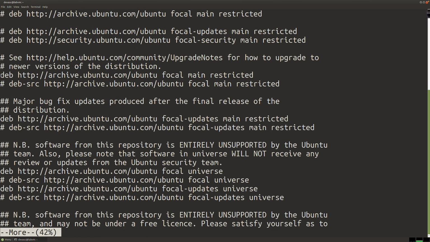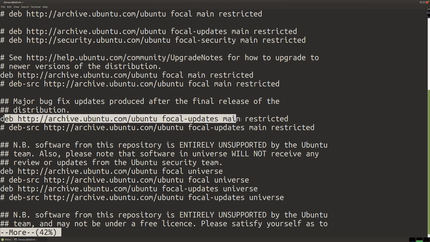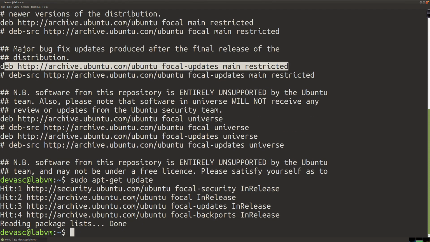And take a look. The uncommented lines are where we're getting these repositories. Major bug fix updates, well, we're looking at archive Ubuntu focal updates main restricted. And that is exactly what we were seeing when we said sudo apt-get update. Again, we're just updating the local database of the available updates that are out there. We're not actually upgrading anything. That's a key difference between sudo apt-get update and sudo apt-get upgrade.